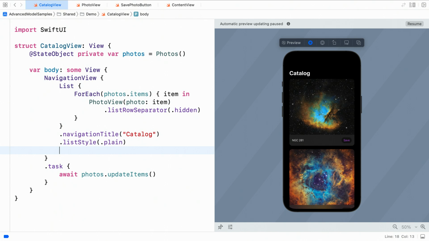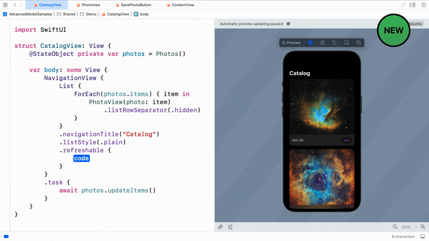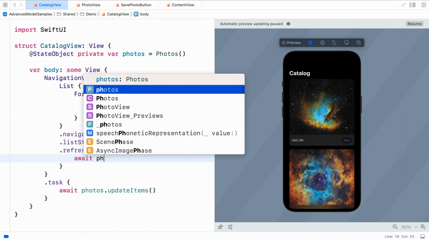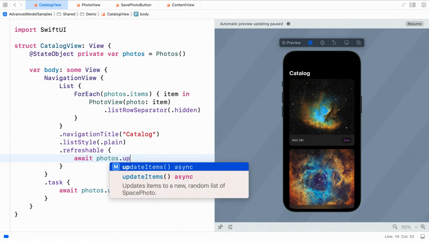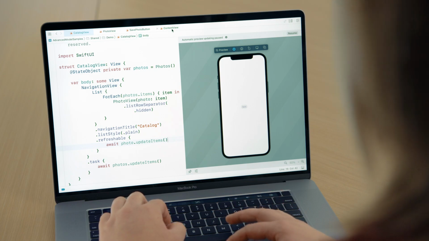SwiftUI has a great new modifier this year that you can use to give people the ability to manually refresh their data. By adding the refreshable modifier to my list, I tell SwiftUI that this content is refreshable. I can provide an async closure to refreshable and call our updateItems method to update the list. As I showed earlier with task, I'll use await on this async method. The refreshing indicator dismisses automatically when my asynchronous work is done.